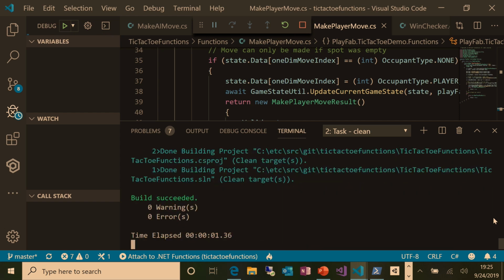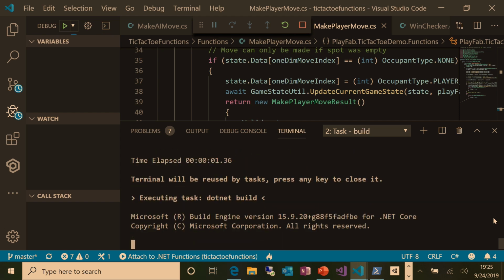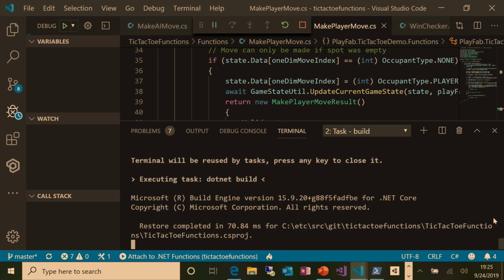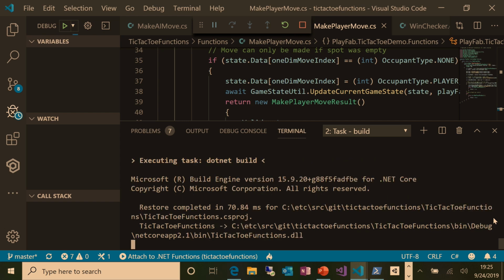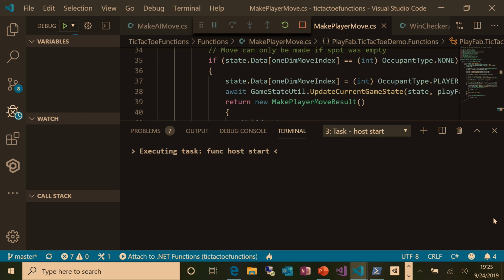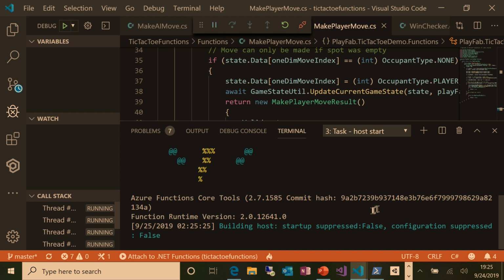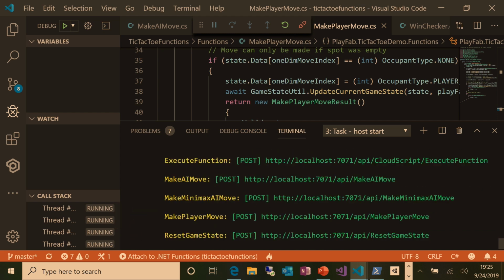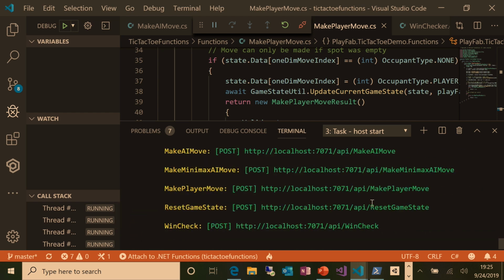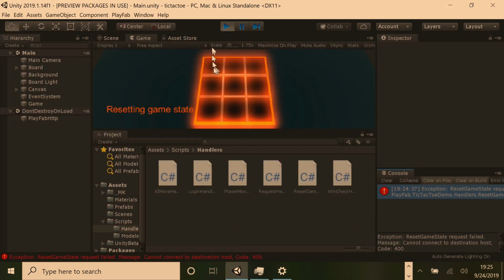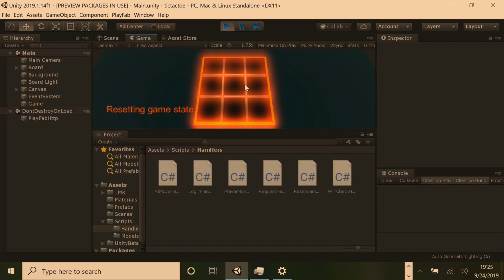Okay, building, running. Finished building. Starting the function host. There it is. And then there we are. Okay, so all of our functions are running. Excellent. So back to Unity. So restart this. Maybe the third time it really is the charm.